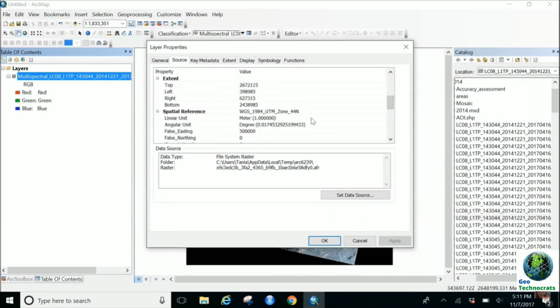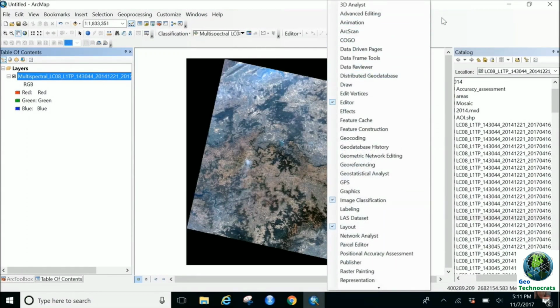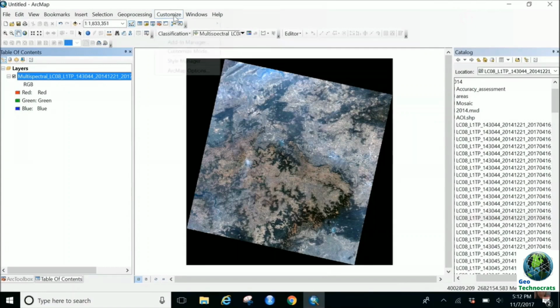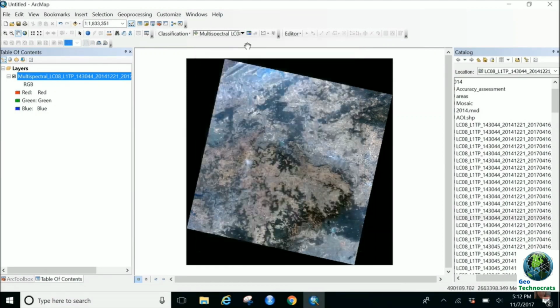To start with the classification, we need the image classification tool. So here is the image classification tool. But in order to get this active, first you have to click on customize, then click on extensions and tick the spatial analysis in the extension list. Make sure that spatial analysis is checked before we start the image classification. Now here is the classification tool.